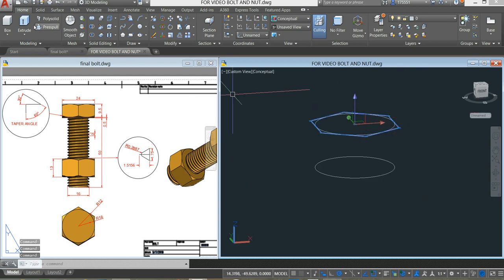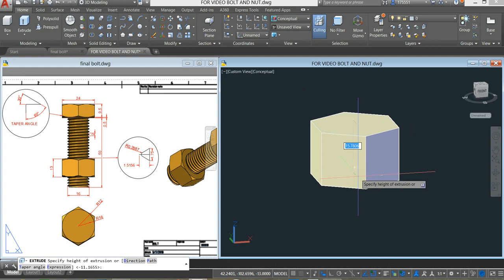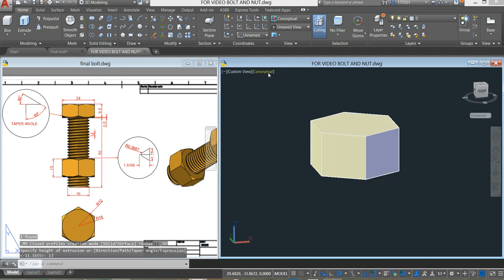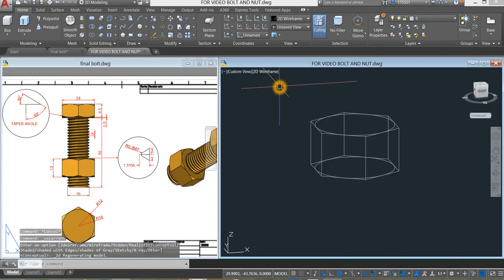Extrude this one for 13 units. I'm just gonna change this to 2D wireframe.